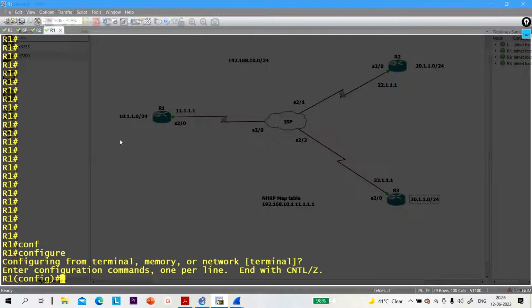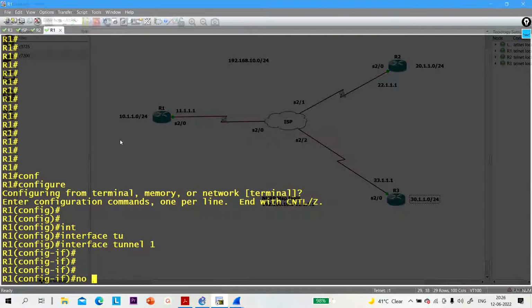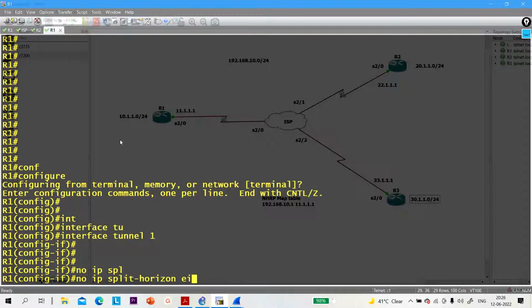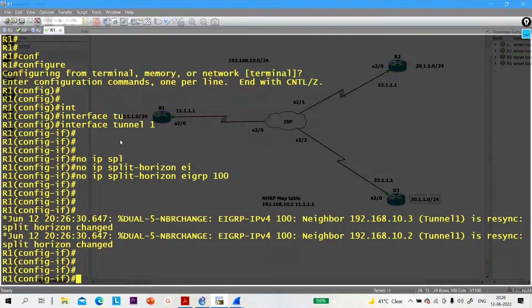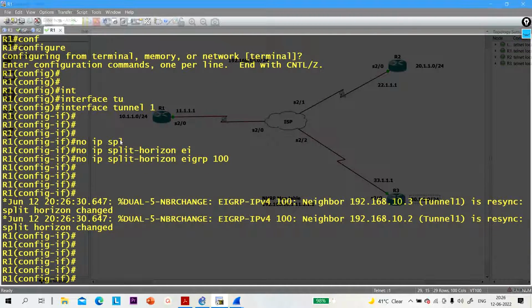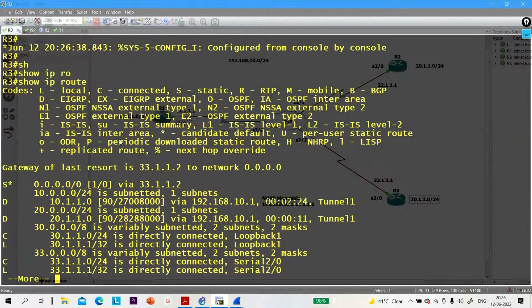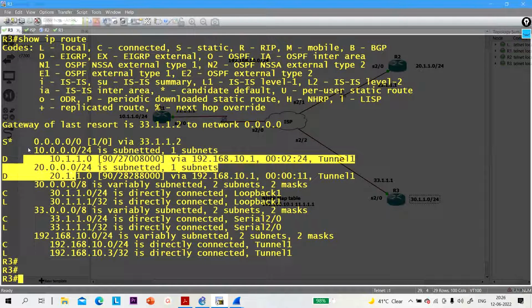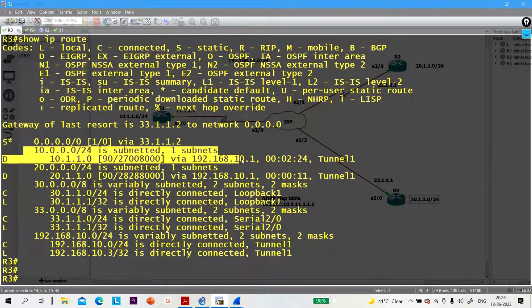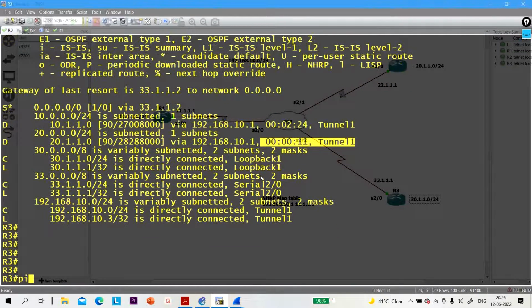So go to interface tunnel 1. After that, no ip split-horizon eigrp 100. Okay, the neighbor goes down and then the neighbor comes up again. So, show ip route. Now here you can see the 30 network, 20 network, 10 network, right? For the 10 network, the exit interface is tunnel 1. For the 20 network, the exit interface is tunnel 1.